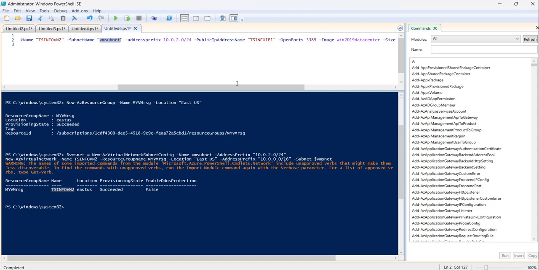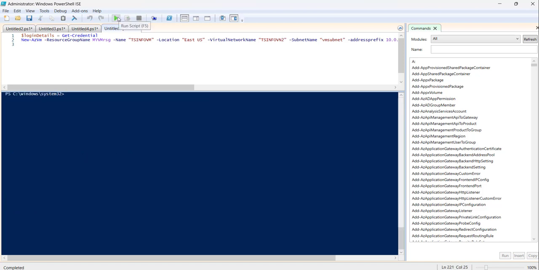This is the public IP address name. And then for open ports, we specify the open port 3389 here. This is the image, Windows Server 2019 Datacenter, we are using, and the size is Standard B2s v3, and the credential is whatever we get from Get-Credential. So basically these are the mandatory parameters to create a virtual machine using the New-AzVM PowerShell command. Let me execute this script.